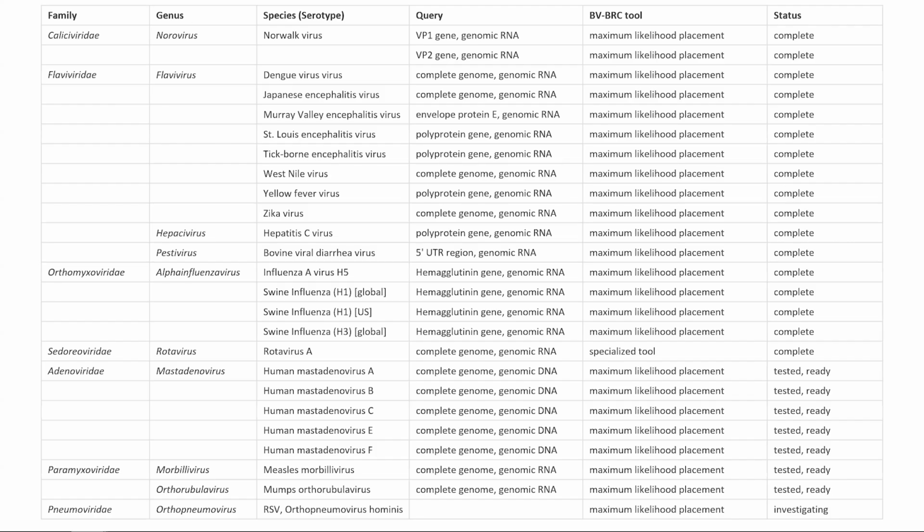And so currently, those are the viruses we are covering. You can also see what the query sequence is. For some of them it's just one gene, and others are based on a whole genome. And as I already said, the tool is maximum likelihood placement.